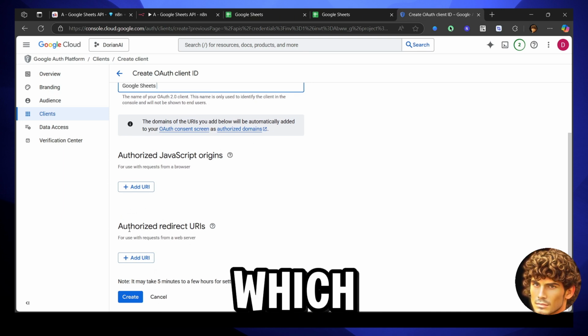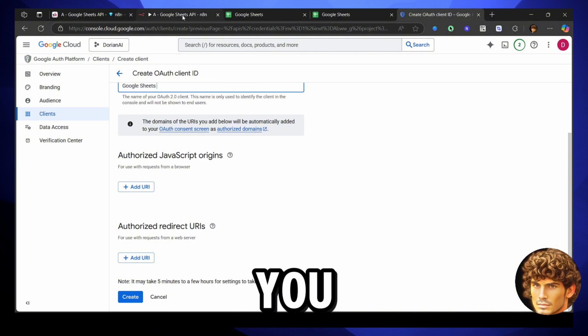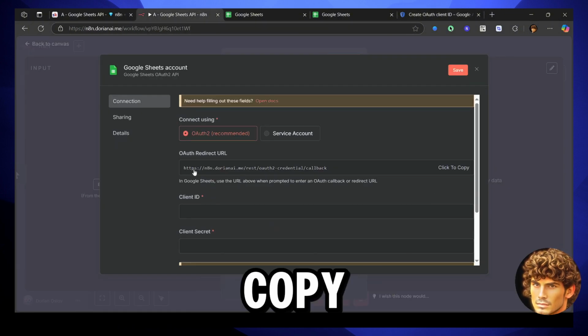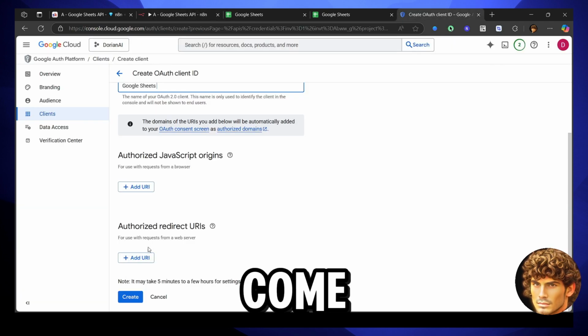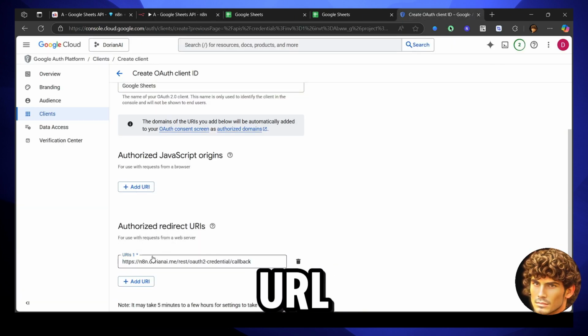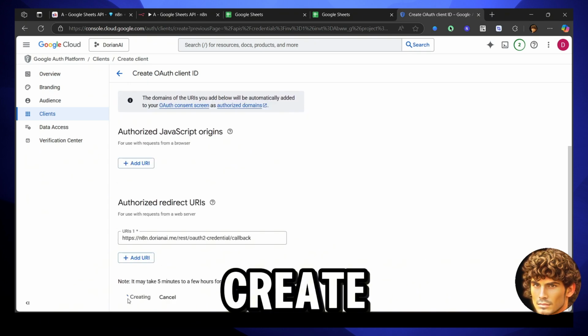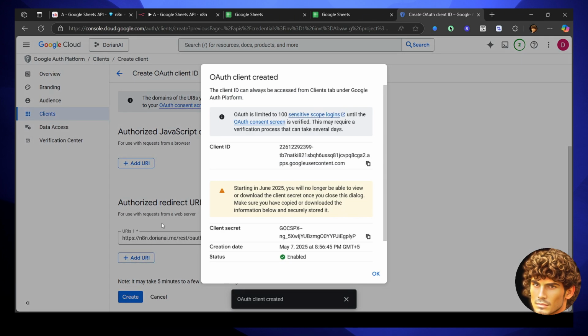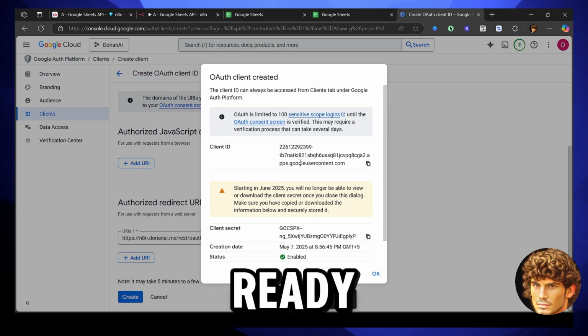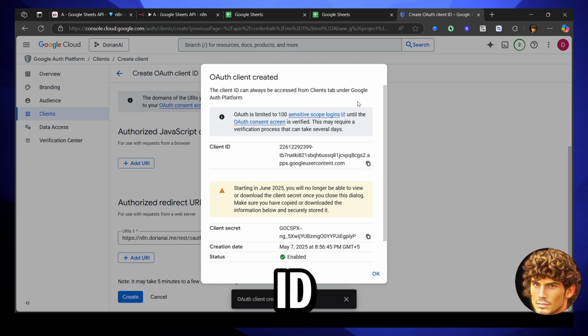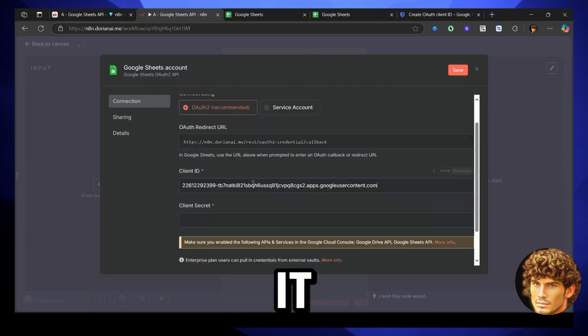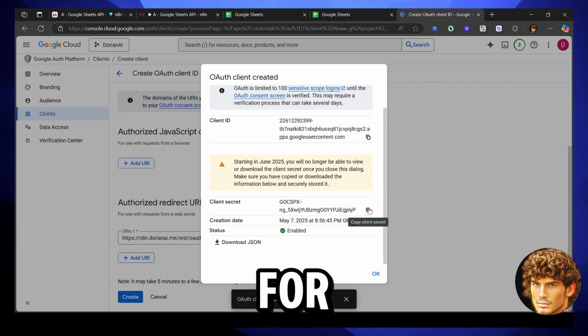But in the next section, which is the authorized redirect URIs, you have to head back to N8N and copy this OAuth redirect URL and come back here and add the URL here. Now, the next step would be to click on Create. And now you have your OAuth client ready. So I'm going to copy this client ID and head back to N8N and paste it here. And I'm going to do the same for the client secret.